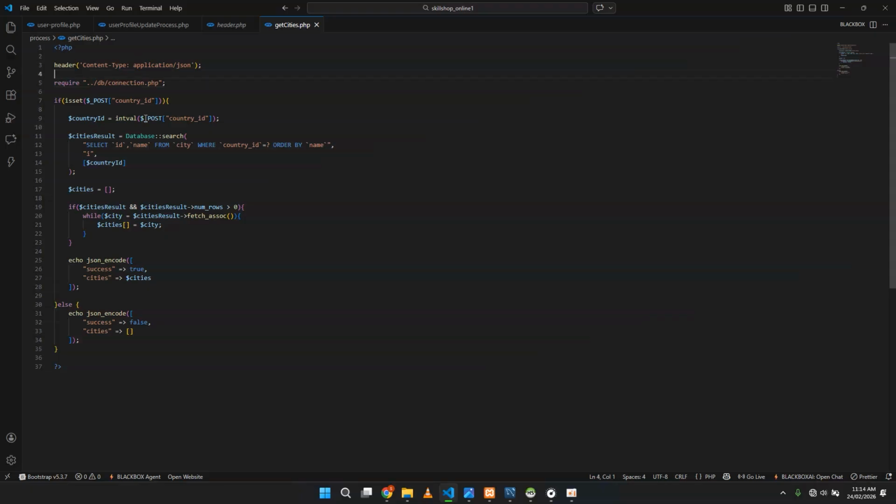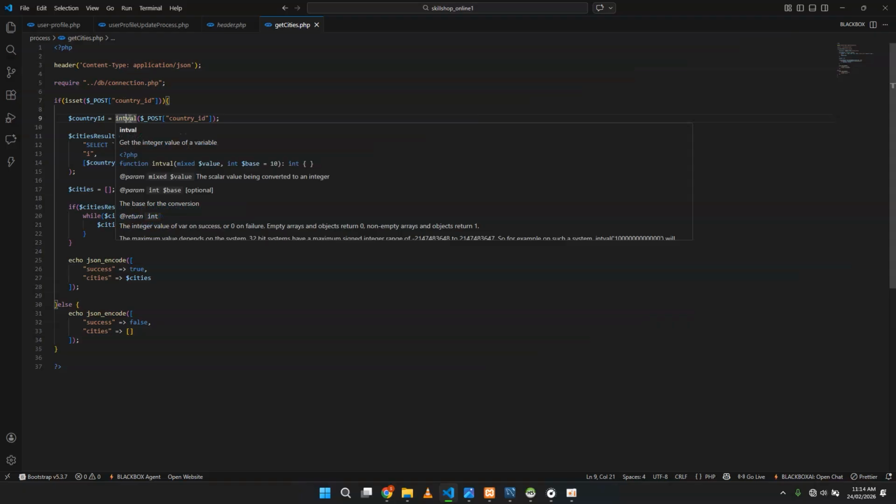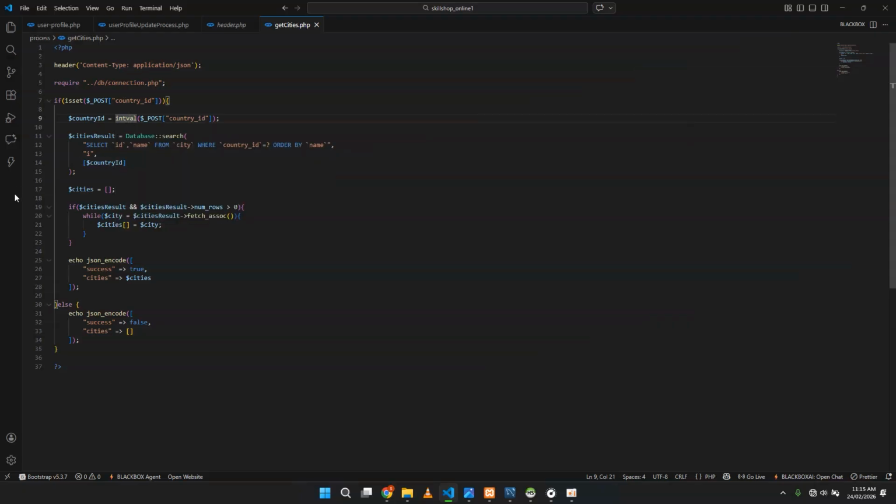This file handles AJAX requests. When the user changes country, this file sends back cities as JSON. First, I set the content type to JSON. Then I check if country ID is set. I convert it to an integer using intval. This prevents malicious input. Then I run a prepared statement to get cities. I loop through the results and push them into an array.